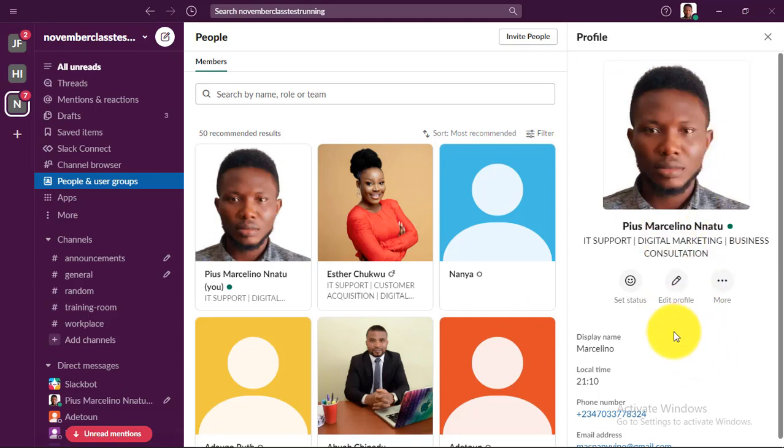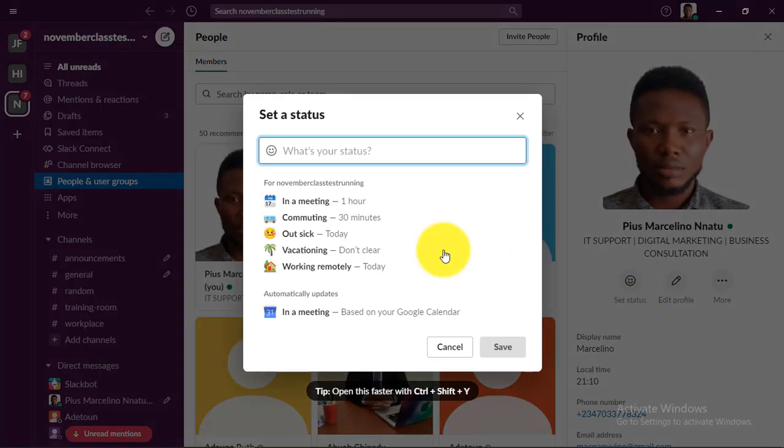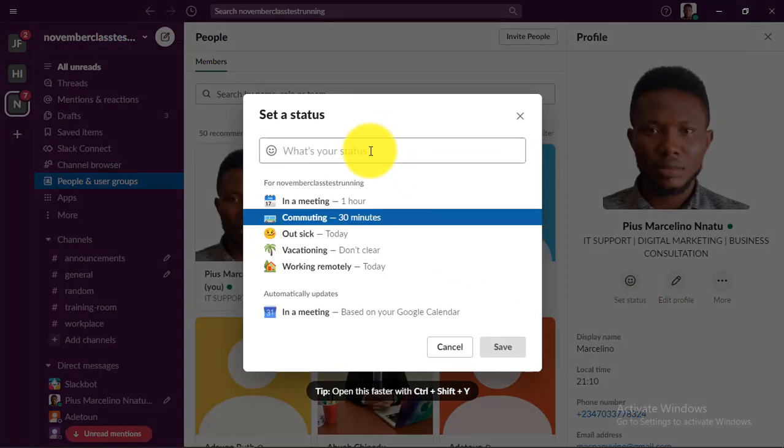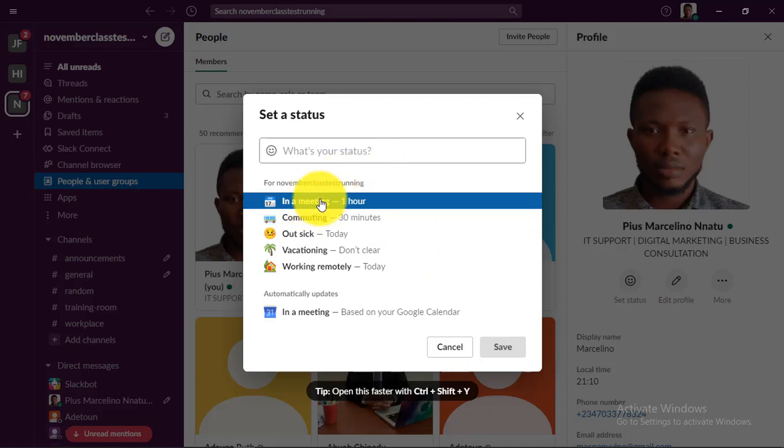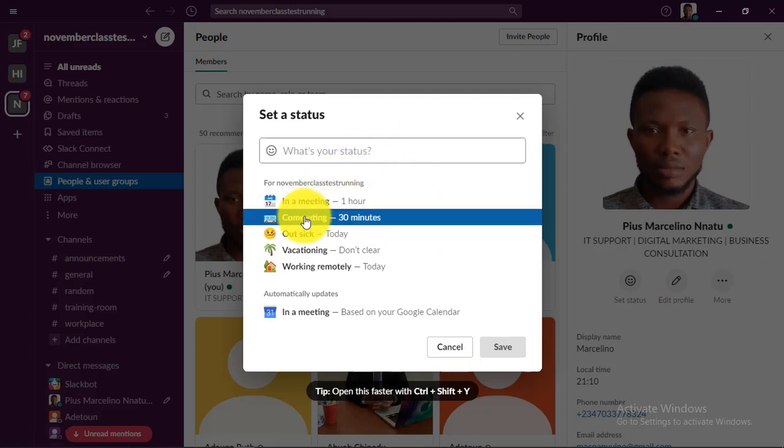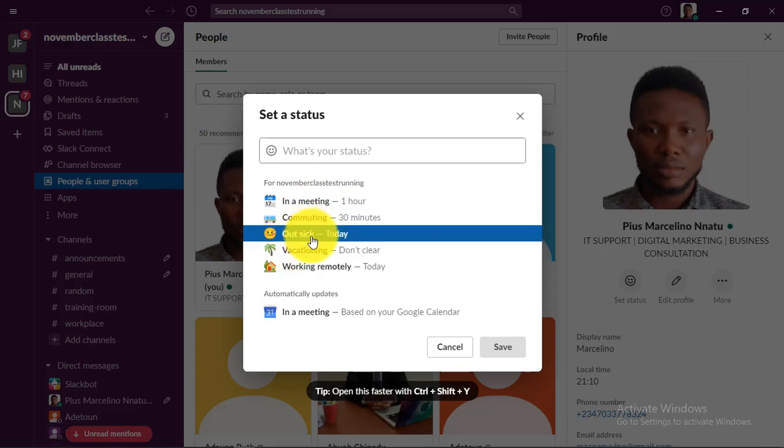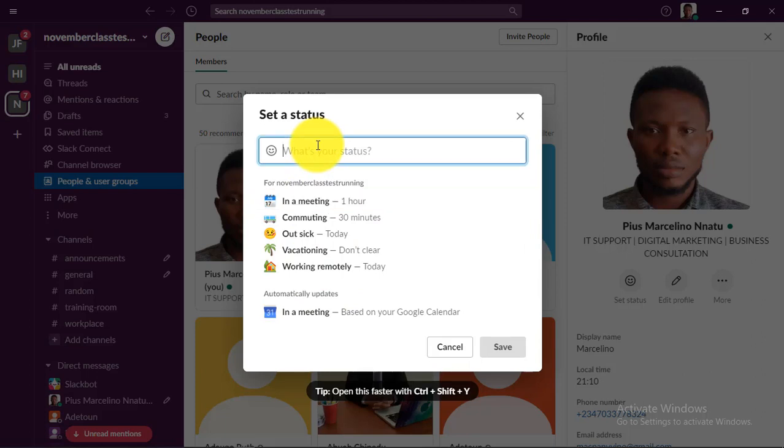And this is where you can set your status, just like you do on WhatsApp. You want to put in your status, you want people to see exactly what you want them to see. Are you in a meeting? You can set yourself as being in a meeting. Are you commuting? That is, you're traveling. Are you out sick? Are you vacationing? Or whatever. If your option is not here, you can just type anything. You know the way you open your WhatsApp profile sometimes and you see the status, hey, I'm using WhatsApp, something like that. This is where you can do that.